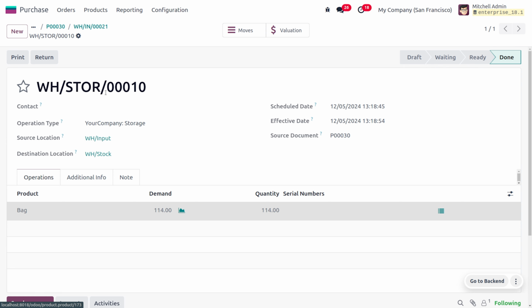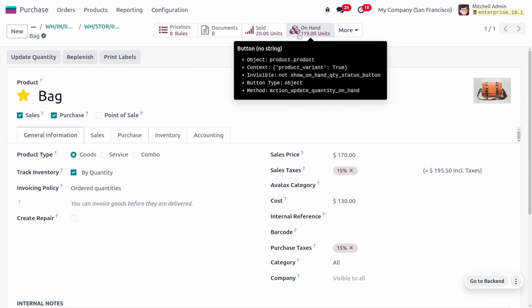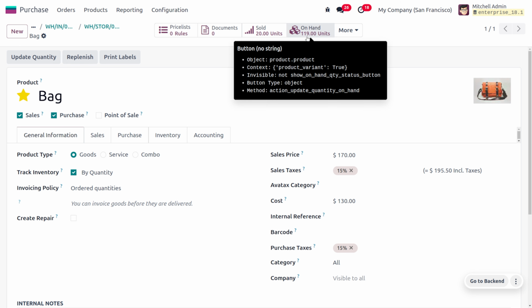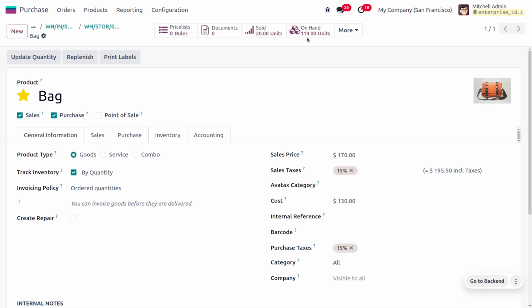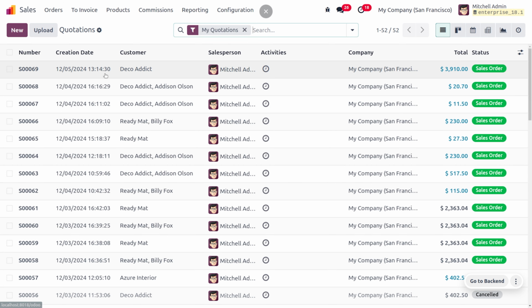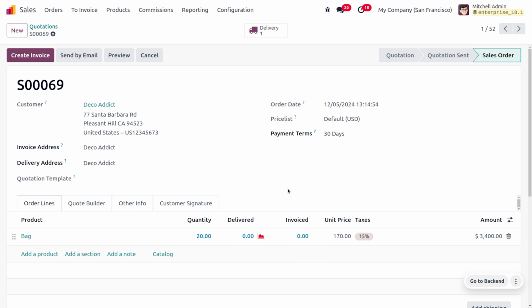So as we move back here, you can see the sold items, the on-hand quantity and everything. We know already we had 5 quantity in our stock, and we have just purchased 114 items, and altogether the on-hand quantity will be 119 over here. Okay. Now as you move on to the sales module, you can see that the order is confirmed, and now we just need to deliver the item.